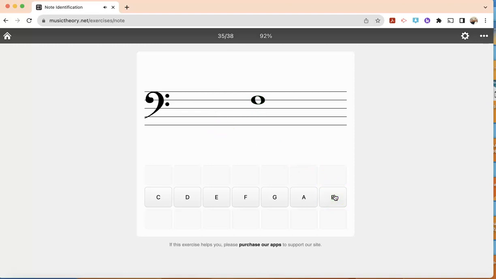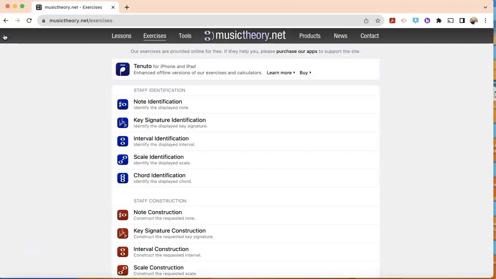So kids, here's how you're going to use musictheory.net under exercises to help you identify notes in whatever clef that you choose to do.